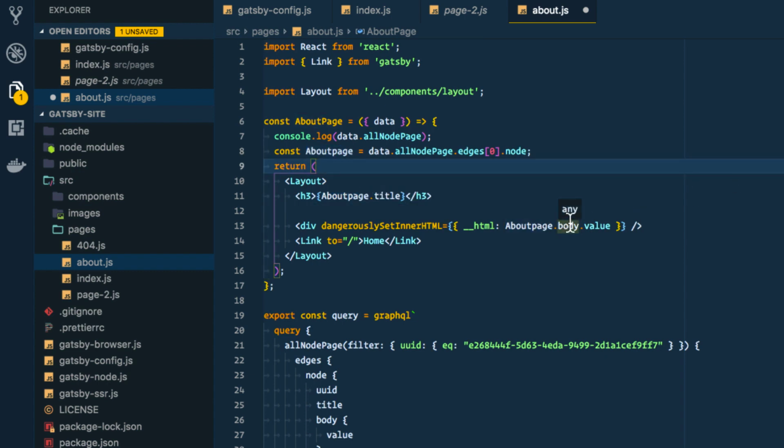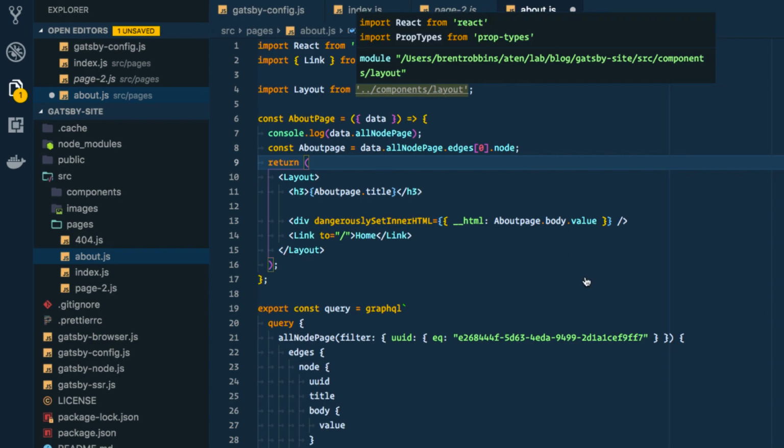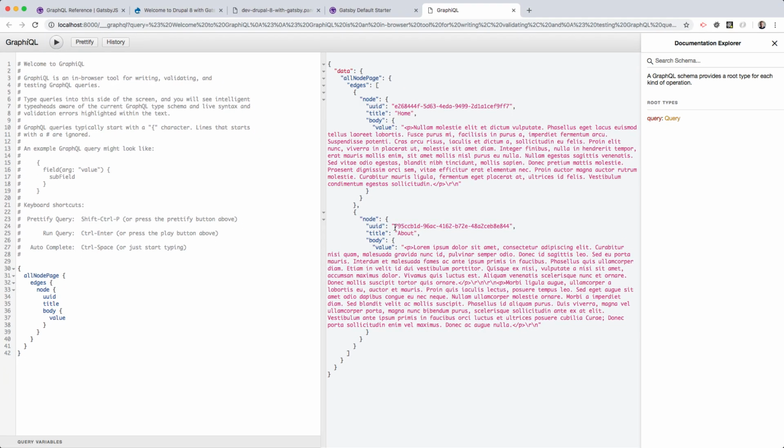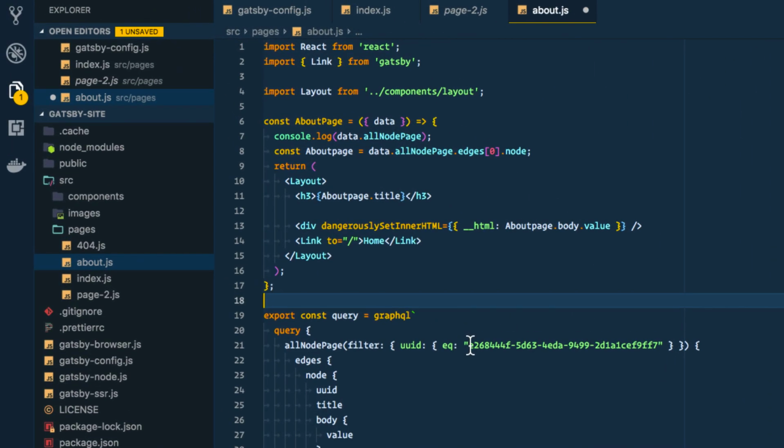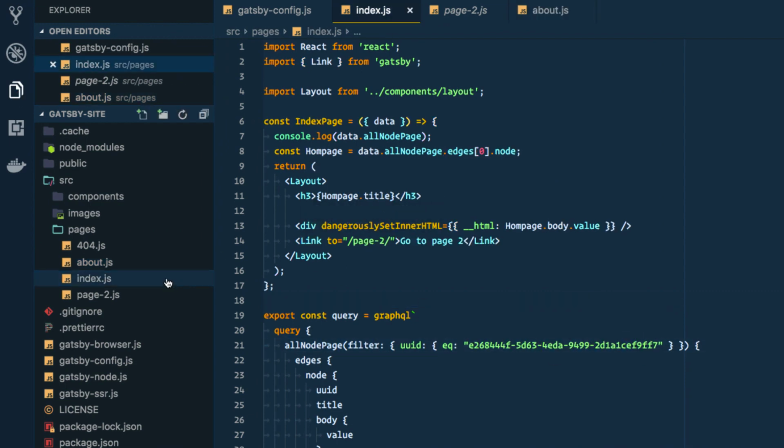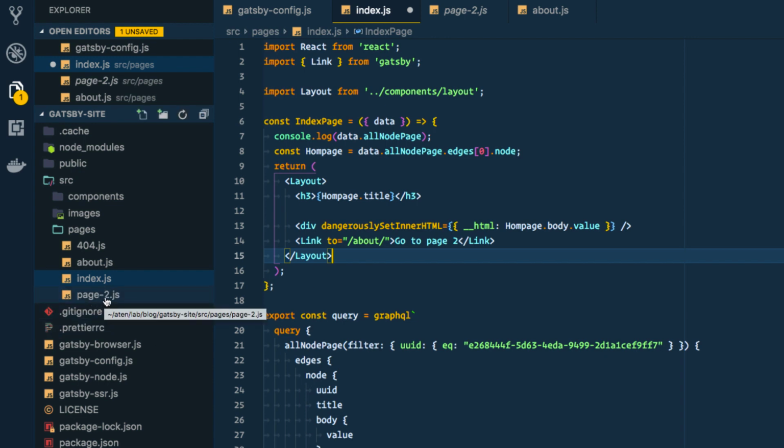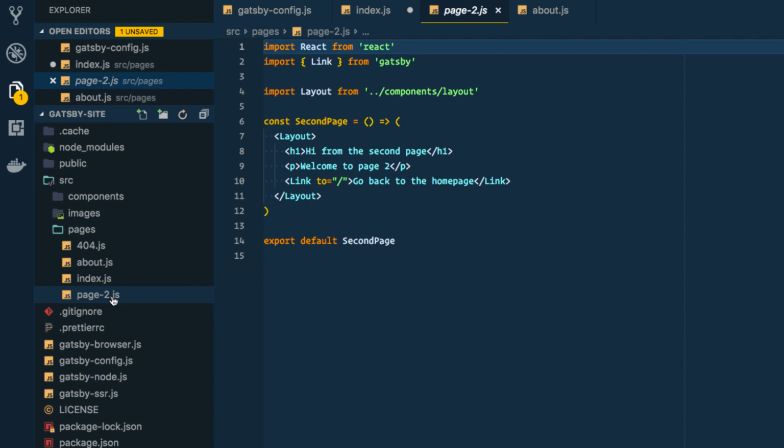And so that's done. Is there anything else we need to change other than the UUID? Nope, that looks good. Let's hop back to the browser to get the UUID. Okay, let's paste that in here. And we need to do one last thing. Let's go back to the home page, and instead of page-2, let's send it to about. That's another reason why we didn't want to use page-2, because we would have to use that URL.